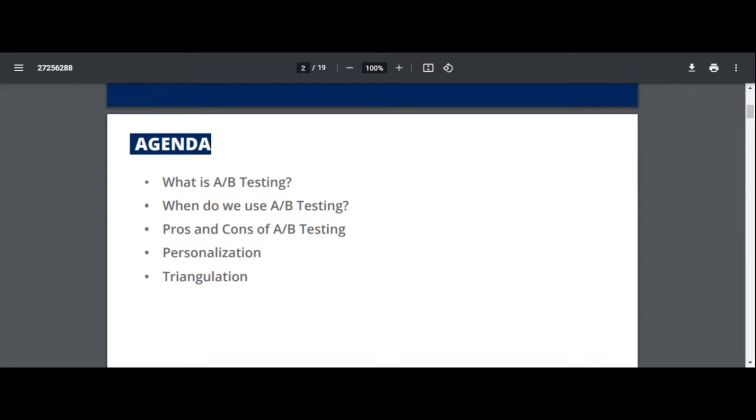So we are going to talk about A/B testing. What is A/B testing? When do we use A/B testing? We're going to start today, but we'll finish tomorrow. The pros and cons of A/B testing: what are some of the pluses and minuses? There's personalization. I don't have a deck, so I have to remind myself. And then triangulation. I kind of cover triangulation.